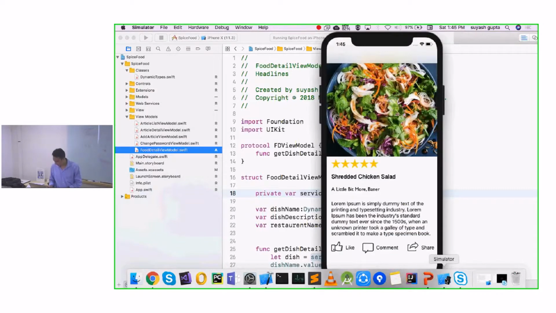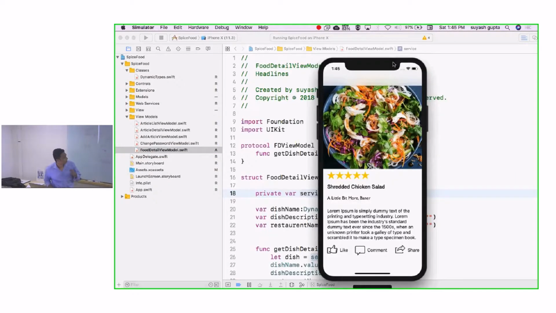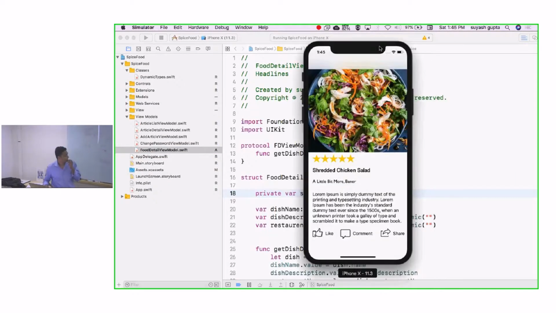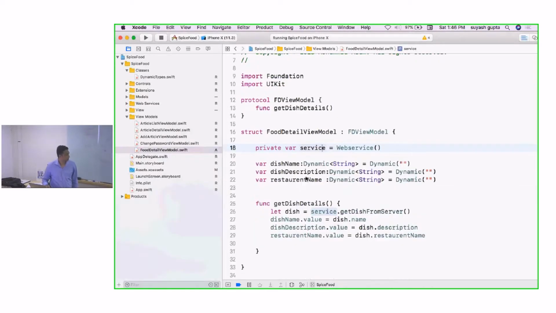To look at it first, let me show you what exactly it is. This is the typical app, showing a dish named shredded chicken salad, and this is the name of the restaurant, rating, age, description, and whether you like it. So we are working with dish details right now. This is our view model. I have just created a simple instance of a service here.